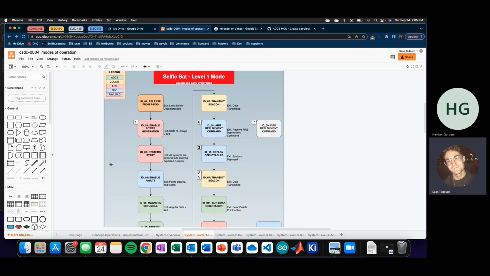Yeah, I've got one question about the second phase there, stable power generation. Actually, a couple of questions. One, are we going up with dead batteries or half-charged batteries?